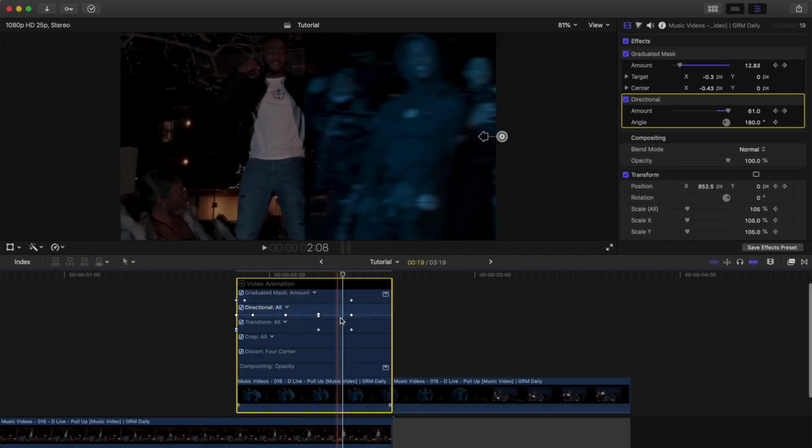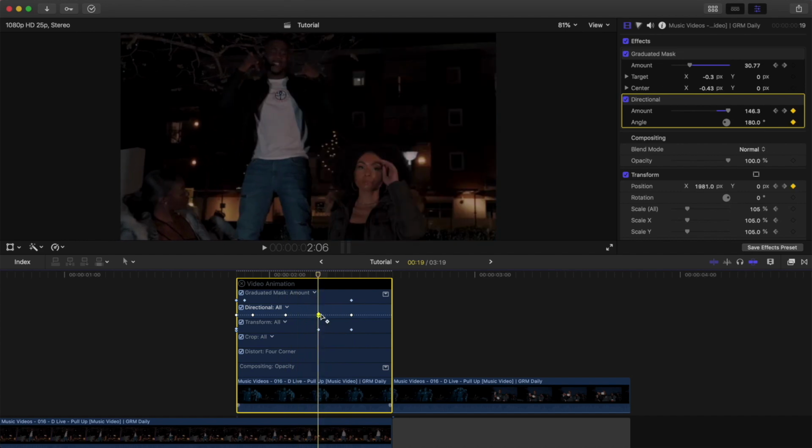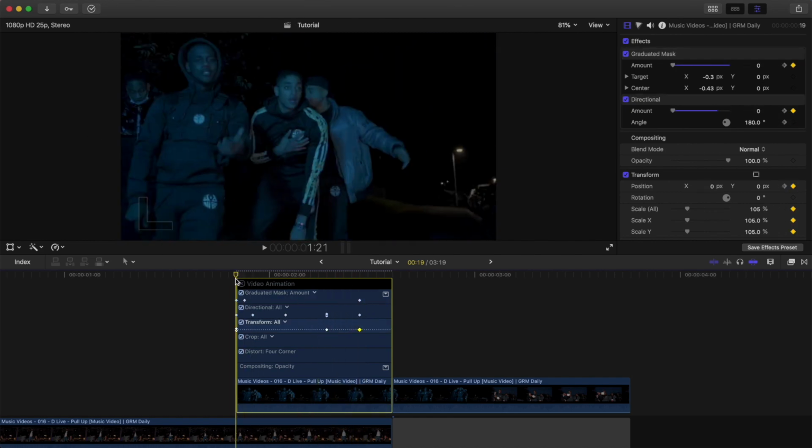So just right click, show video animation. And these points, we're going to move that to the right a little bit. And we're also going to move these points over, right? We want to match those up as well. So if I push play, it's going to look just like that.